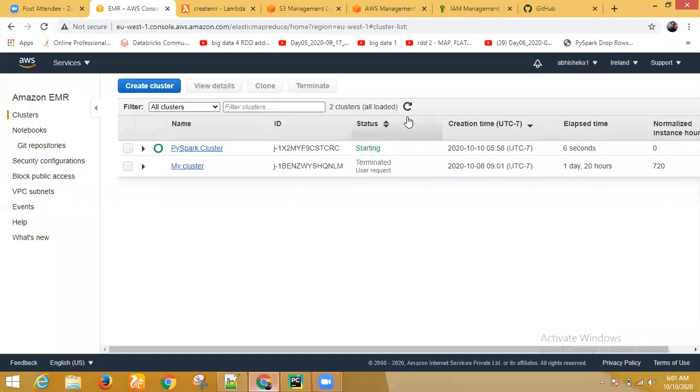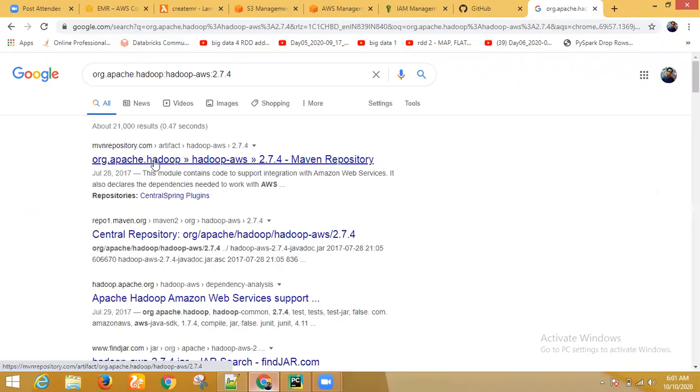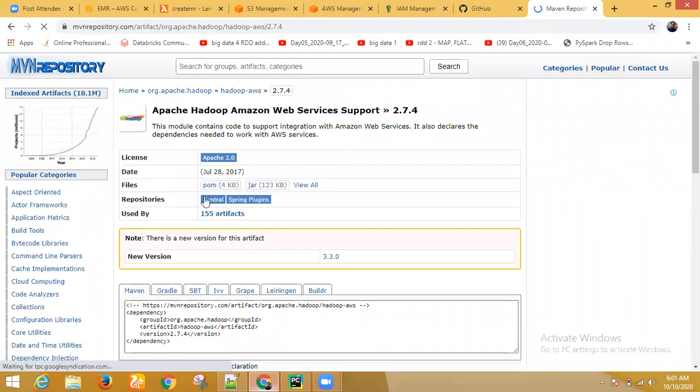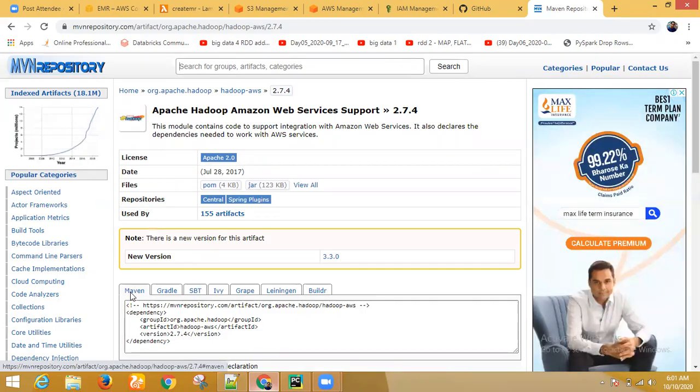Okay, so you can go there and search for it also. These are all publicly available and have been taken from the Maven repository. So what we do generally, you can see org.apache.hadoop hadoop-aws 2.4.7. This is Maven. If you're writing Java code, you have to import this library so that it will be downloaded from the web and copied to your local computer.